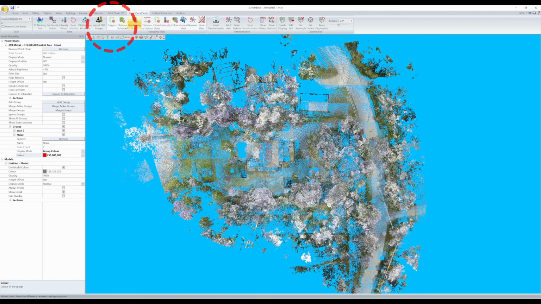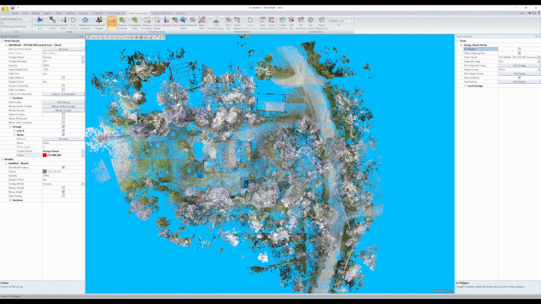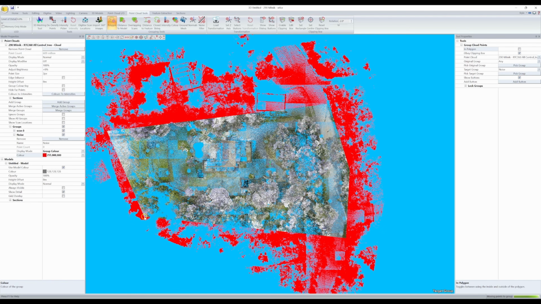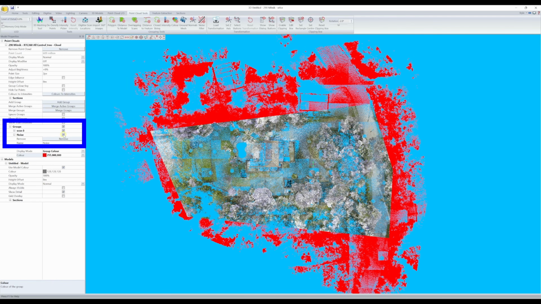To start manually cleaning the point cloud, we can use the Group by Polygon tool in the Point Cloud Tools tab. Set your target group to noise, uncheck in polygon, and window the points you want to keep by left-clicking your mouse and ending your selection with a right click. To turn off our classified points, we can uncheck the box next to noise in the Model Properties panel.